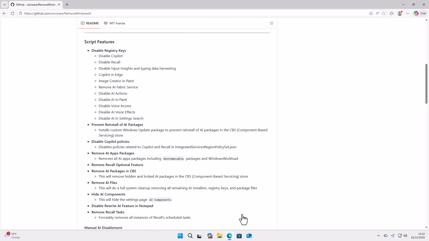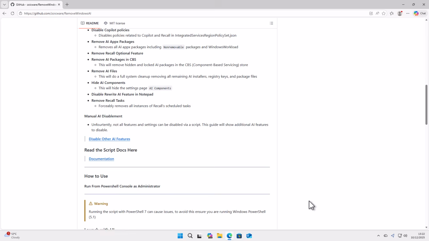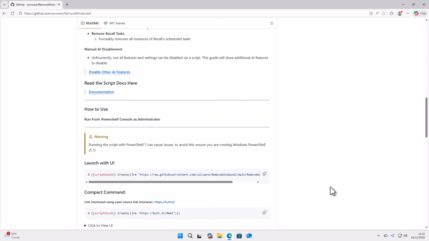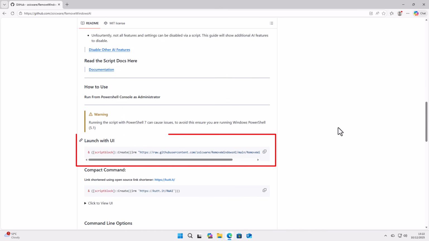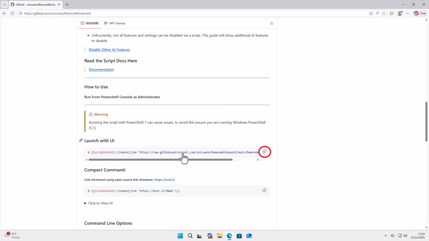So how do you actually run this script? Well, first of all, as I say, make sure you've got a backup copy just in case the worst should go wrong of anything important. Scroll down this page, and then what we're looking for is this here where it says Launch with UI. Now, click on those two squares just to the right of this script here. Just click once on them.